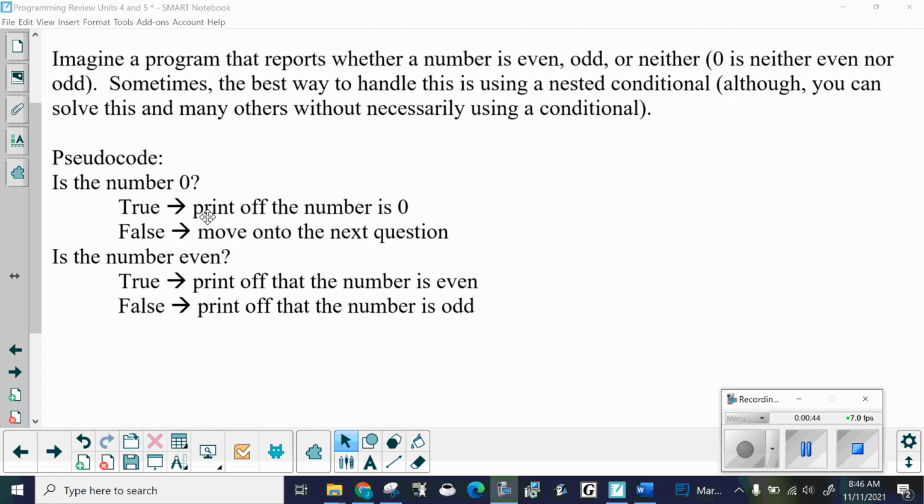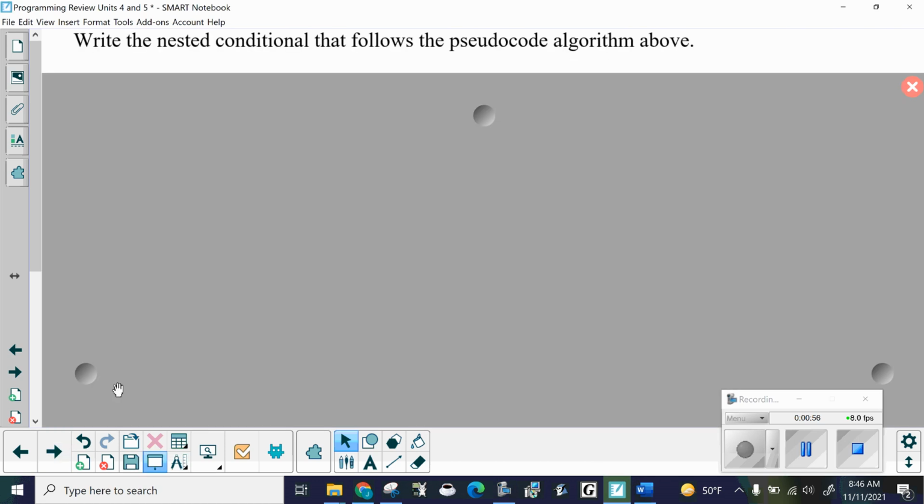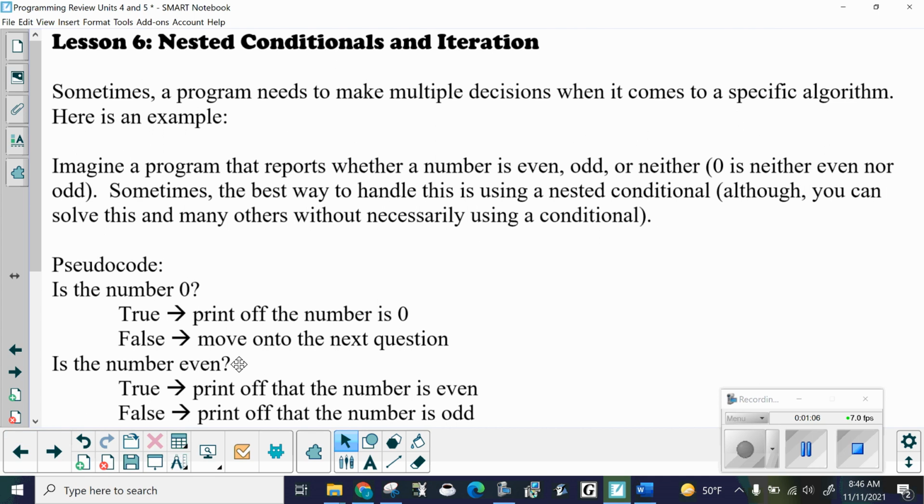Is the number 0? True, print off the number is 0. False, move on to the next question. Is the number even? True, print off that the number is even. False, print off that the number is odd. Write the nested conditional that follows the pseudocode algorithm above. So if I go back here, pause the video, try to write the code for that.